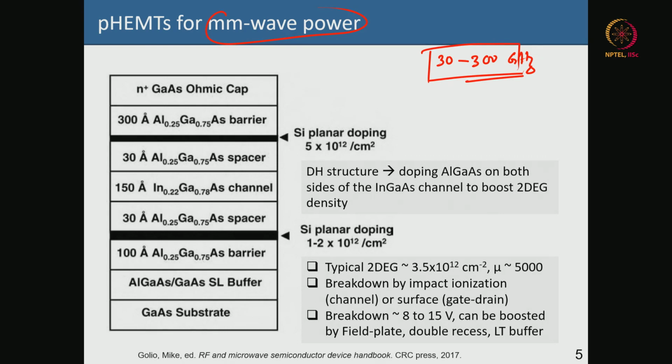So the first thing to care about is that for a millimeter wave power amplifier where you need higher current density, you need to have higher 2DEG density. To get higher 2DEG density, people do delta doping on both top side and back side of the channel. So if this is your channel, 15 nanometer of InGaAs where indium content is 22%. If this is your channel, you have a spacer on both sides. You see there is a 3 nanometer spacer on the top, a 3 nanometer spacer on the bottom, and this spacer is AlGaAs, okay, with aluminum 25%. This AlGaAs spacer is of course undoped.